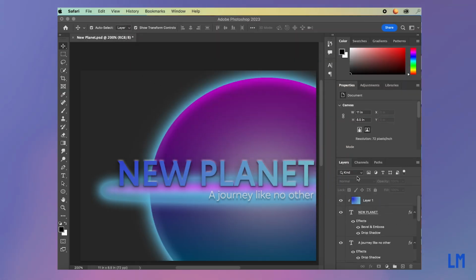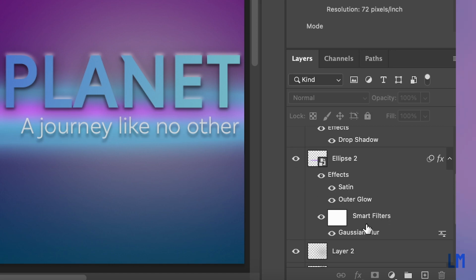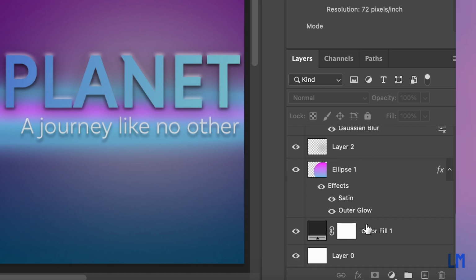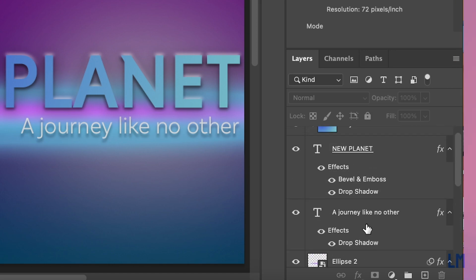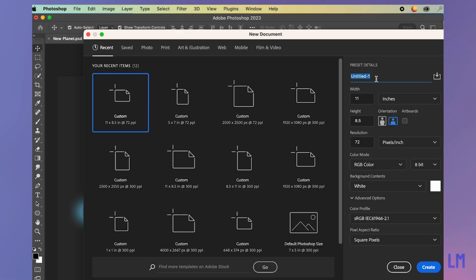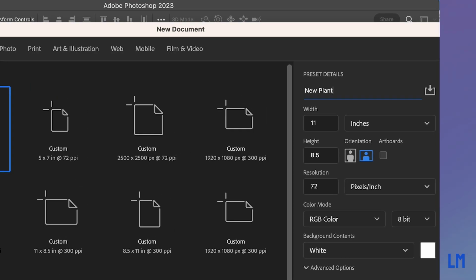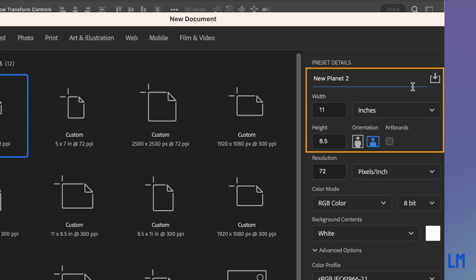So here we have a completed example, and I'm going to show you how to create something similar. Here are my layers so that you can have a brief look at my layers panel and see how this one was executed. And we're just going to go back and recreate this. So on a new tab, I'm just going to label this one New Planet 2. And my width is 11 inches and my height will be 8.5 inches, which gives me landscape mode.